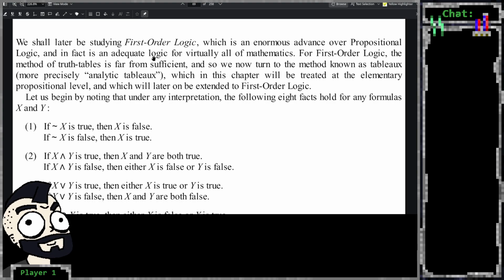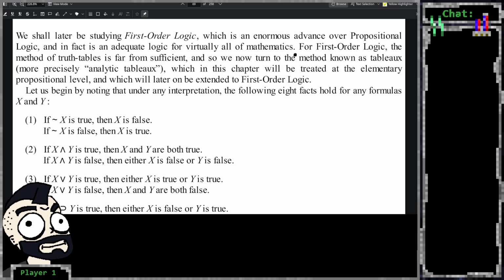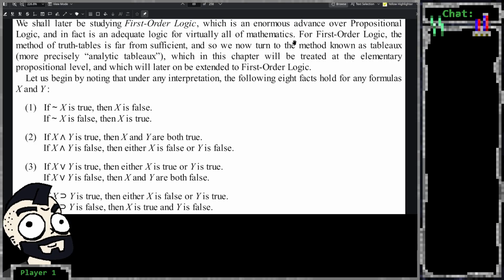is, in fact, an adequate logic for virtually all of mathematics. That is true! That is messed up and true. For 95% of human mathematics, you can just use first-order logic and a couple of new symbols, and you're good. The remaining 5% is the only interesting bits of mathematics, and, well, it's a big mess. But anyways, for first-order logic, the method of truth tables is far from sufficient.